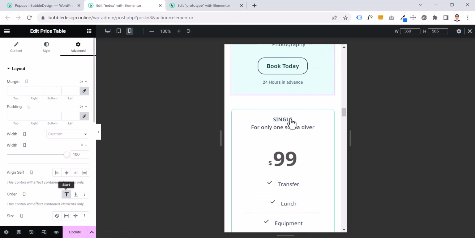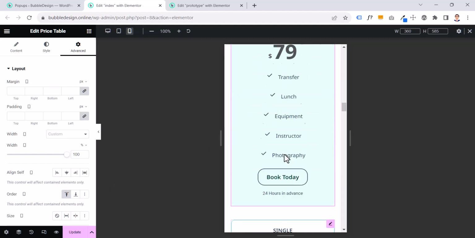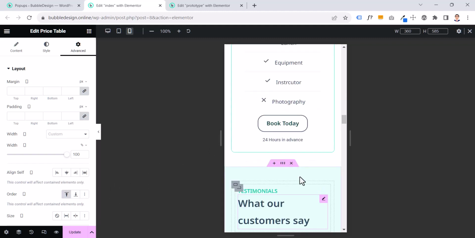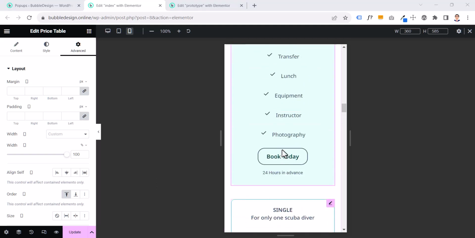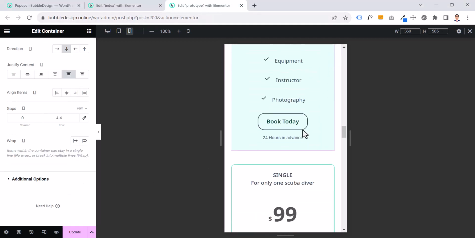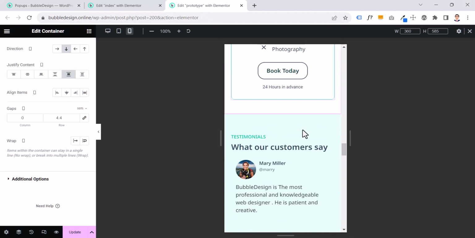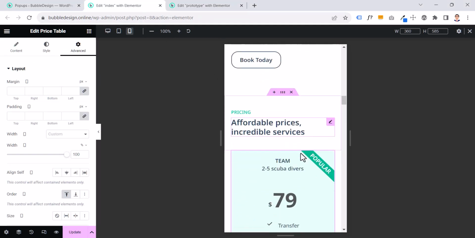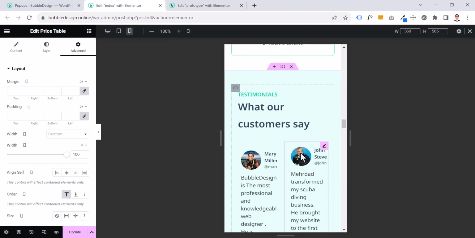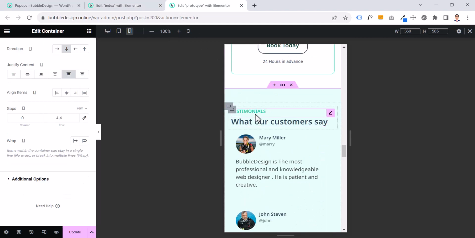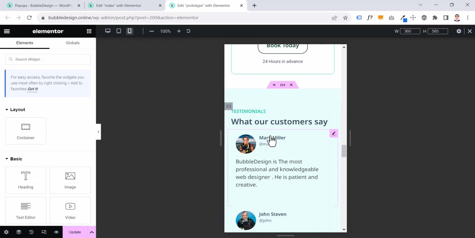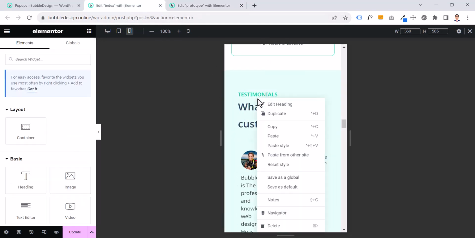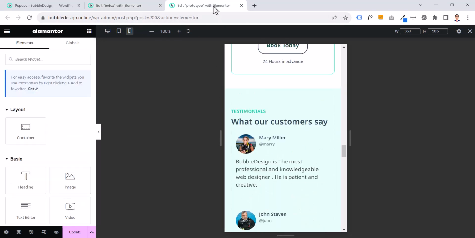For example, if you put it end, it brings it back to the end, and start, it takes it to the start of the section. Okay, it looks exactly like this one, and nice. Now pricing is nice. Let's go to testimonials. Testimonials, again, we need to copy this style because we already know what it is.